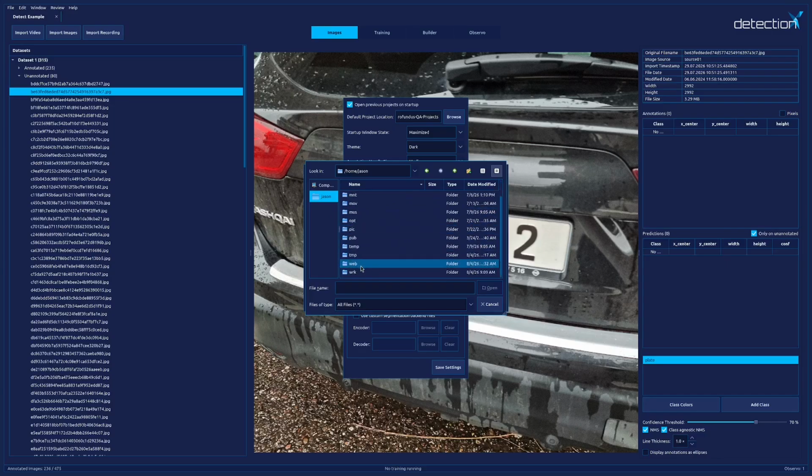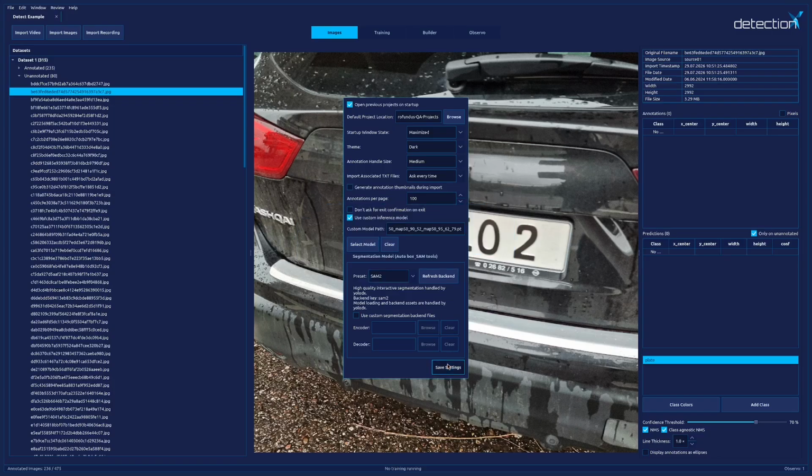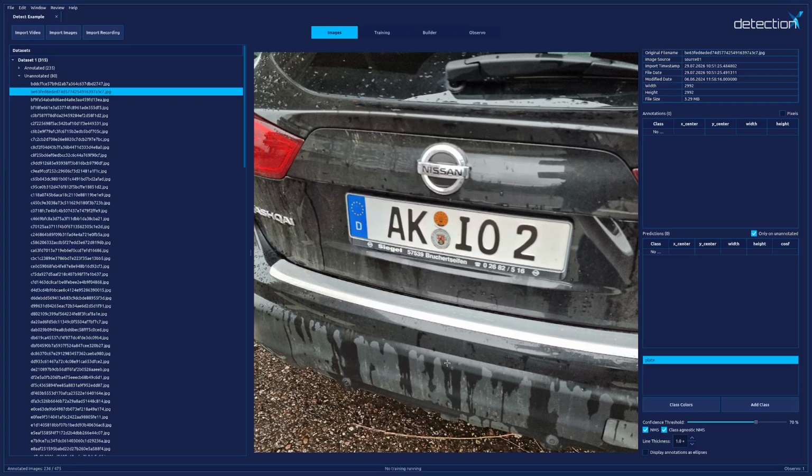Open the project folder and navigate to the Runs folder. Select the file named best.pt and confirm your choices. Profundus will now use this model to generate and display predictions within the project, allowing you to continue annotation with model assistance. That's everything for this tutorial.